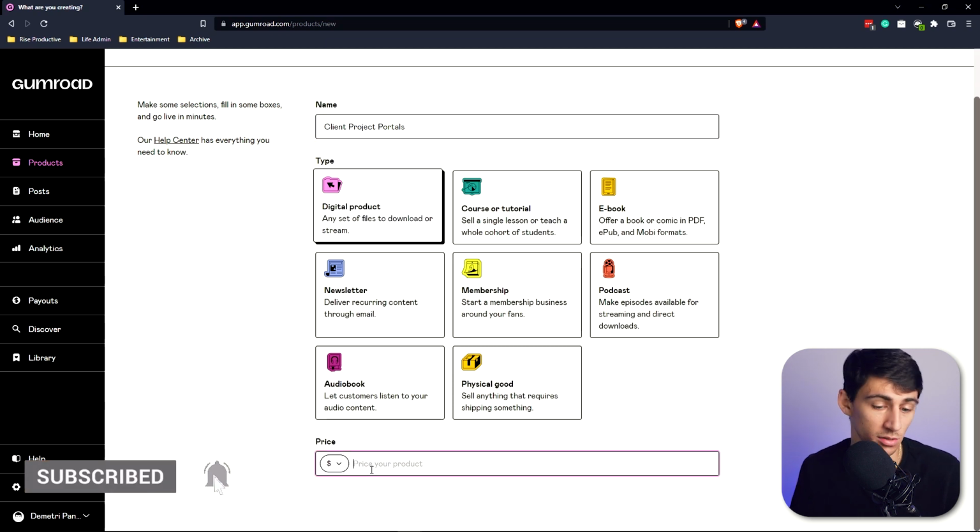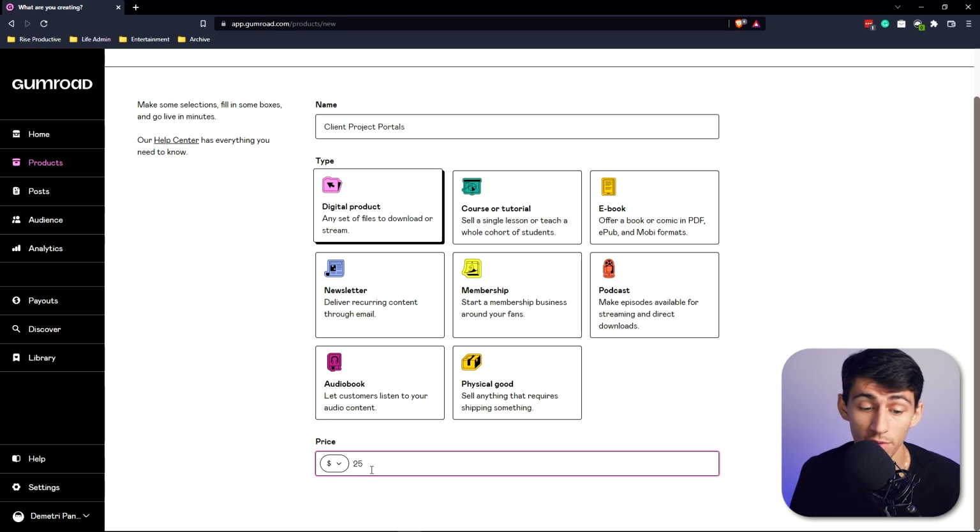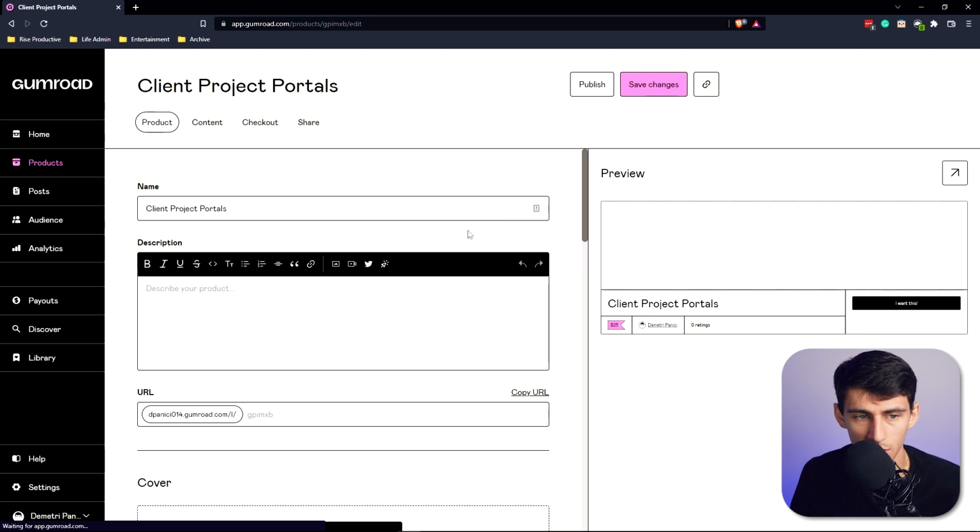Now I want to charge a decent price for this. I made a lot of nice different formulas and I'm going to charge 25 bucks for it, but you can leave it as 0. So then after I do this, press enter, I go to the next page. So it's going to auto-populate the name. Then you can write a nice description here for this client project portals.